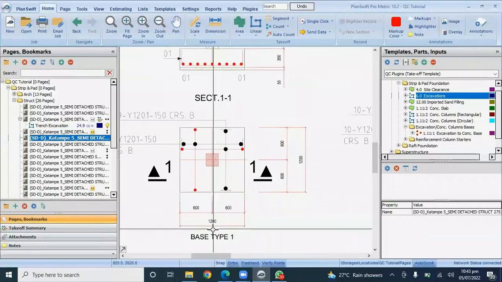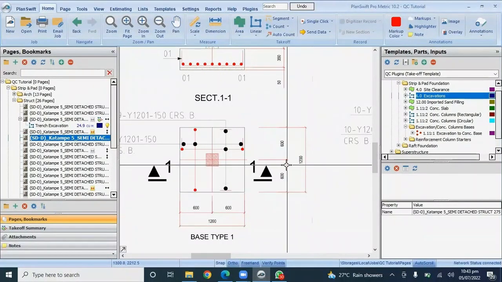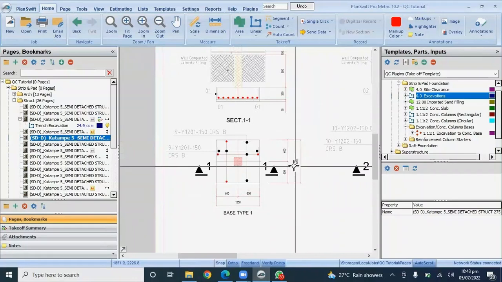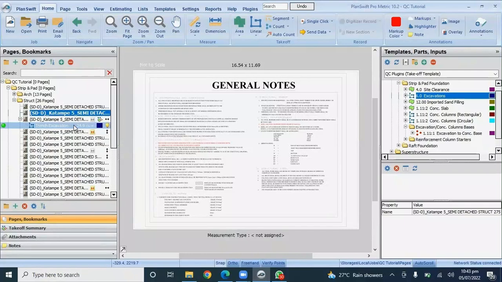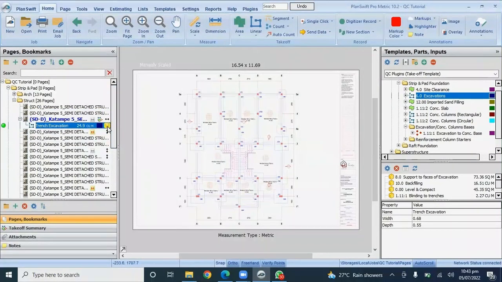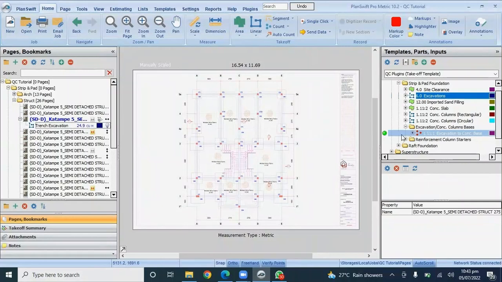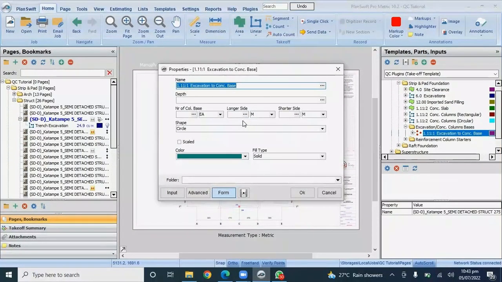So what's the size of this base type 1? We have it 1.2 by 1.2. So let me go to the plan. Here's the plan. So base type 1, I will click on this excavation to concrete base. Since I'm to consider only this type 1, pit excavation for column base type 1.